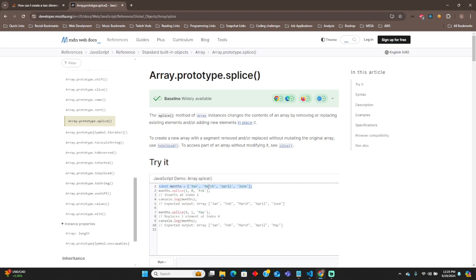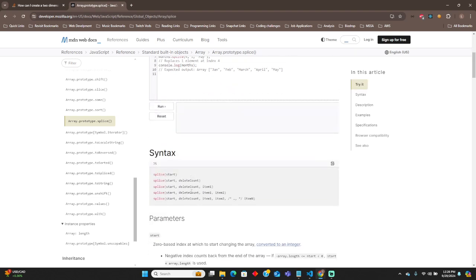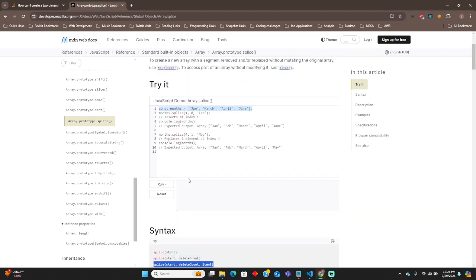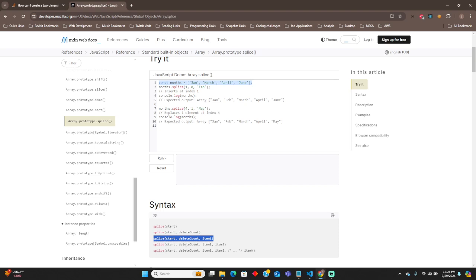So what are you going to do? You want to add February, and right here it says how it works. There are different ways, but it's start, delete count, and item. So you're using this one for the first one. What you're doing is months.splice, you're going to start at one. So 0, 1, starting from here. And you're going to add, well, delete count.